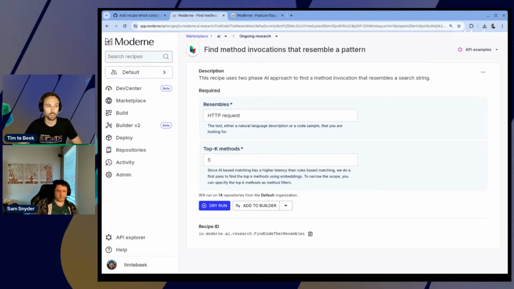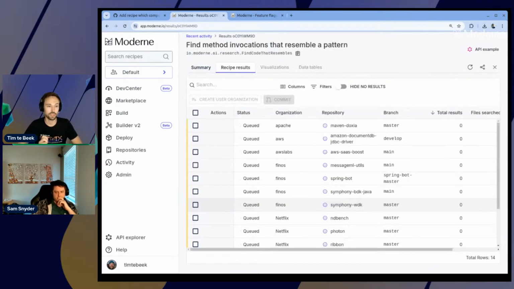So we have here a recipe, and it allows you to use some search terms. In this case, we want to look for anything that does an HTTP request. And we're going to do some clustering across a bunch of applications that we're going to look over. And then we're going to extract methods which might be similar to that exact pattern. So when we run this, we will schedule this against a couple of sample applications that we have in the platform here.